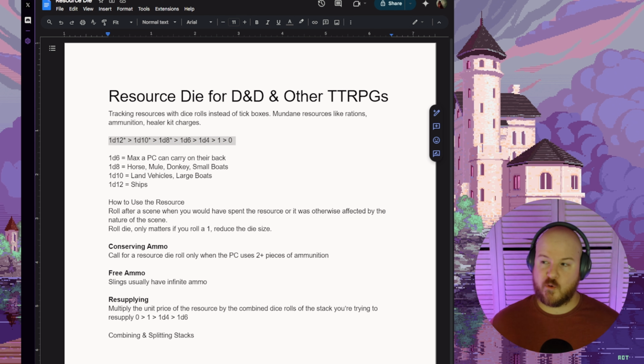So if we're going to combine and split stacks, you can have everybody only use 1 resource die for any shared resources. If you want a big bucket that has everybody's arrows in it, and a big bucket that has everybody's rations in it, then you can do that. Just remember that any resupply you do needs to be multiplied by the number of characters that are using that supply stack. If you do use individual supplies, you can combine and split stacks with other characters.